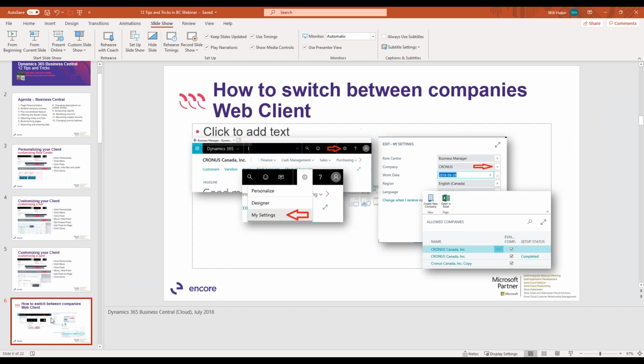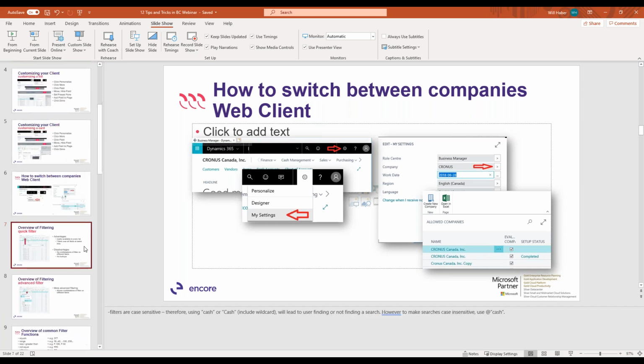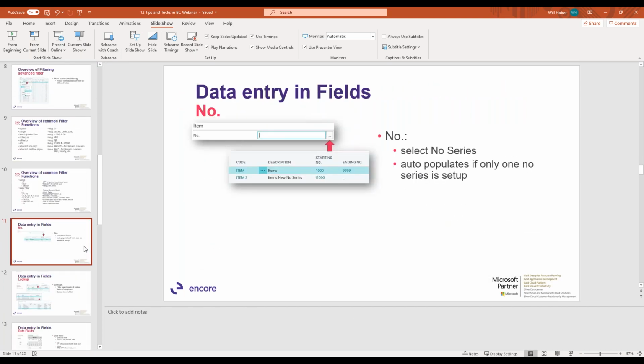Now, in terms of filtering and saving views and searching and entering data, that's probably the most useful thing for data entry. Now, there's a couple different things you can actually do.